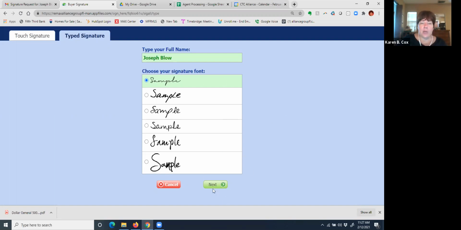Now, if they go through the process, it's going to go ahead and put their signatures and their initials everywhere on the form. Once everything is signed, they will then get copies of their signed documents automatically. So you don't need to send them copies. They get those copies themselves.